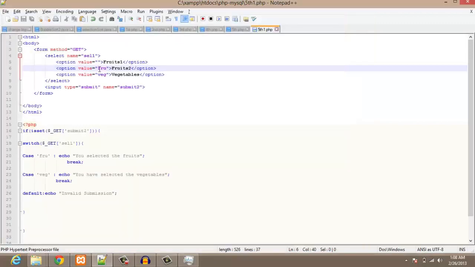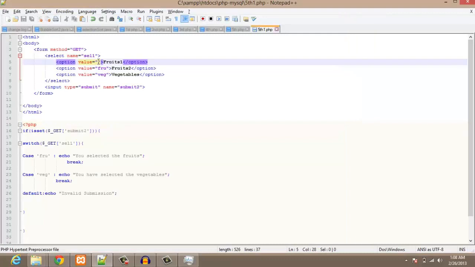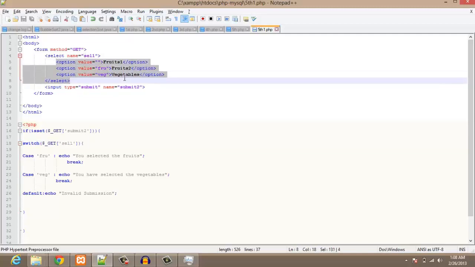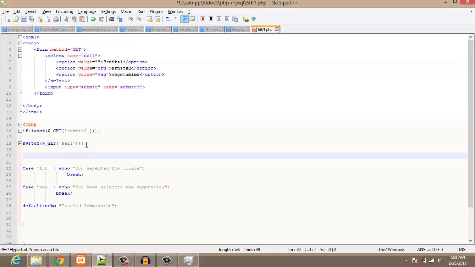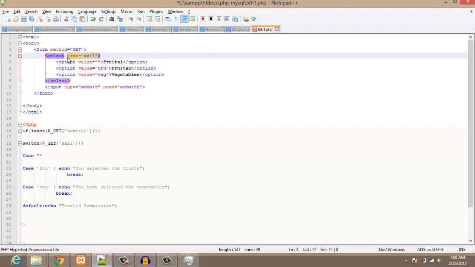Why? Because this fruits 1 does not have any kind of value in it. So this $_GET of SEL1, which is the container of these 3 option tags, is going to have the value either FRU or VEG. So if we wanted to handle that value as well, we could write the case statement as case of single quotes, just single quotes. So it will interpret it as a value which you are getting from the SEL1 attribute of the select tag.